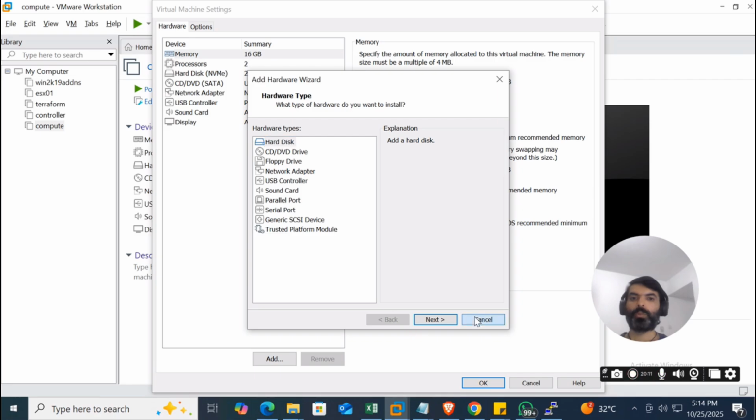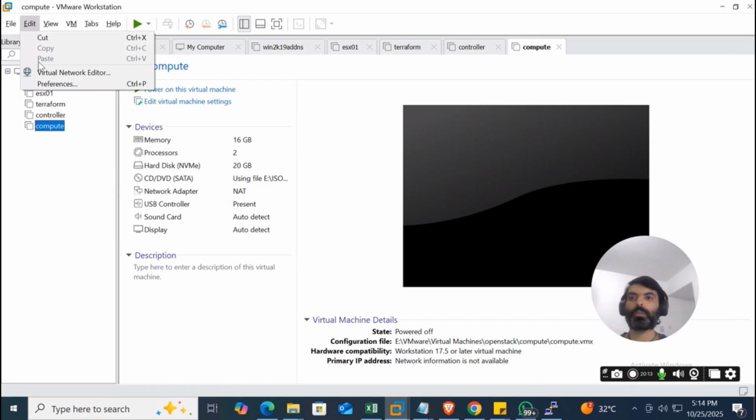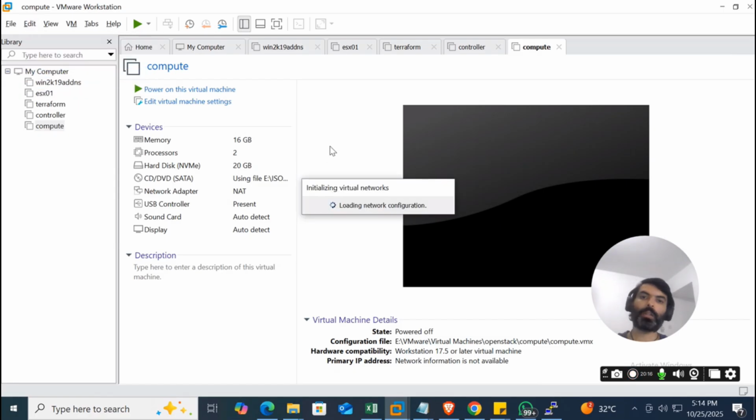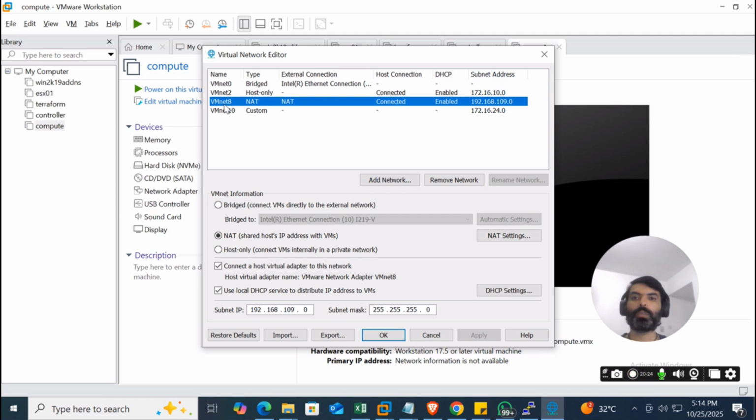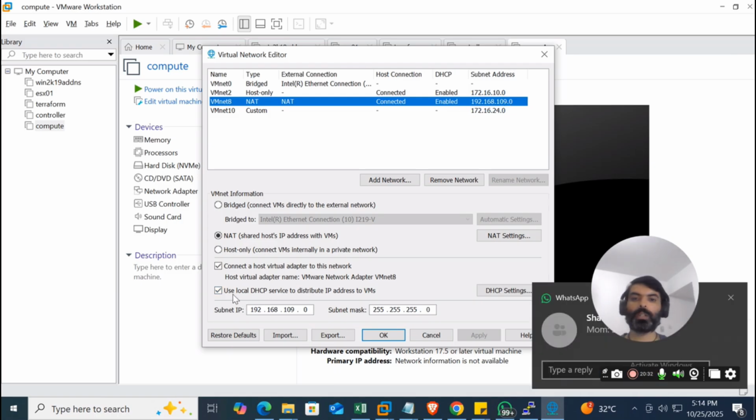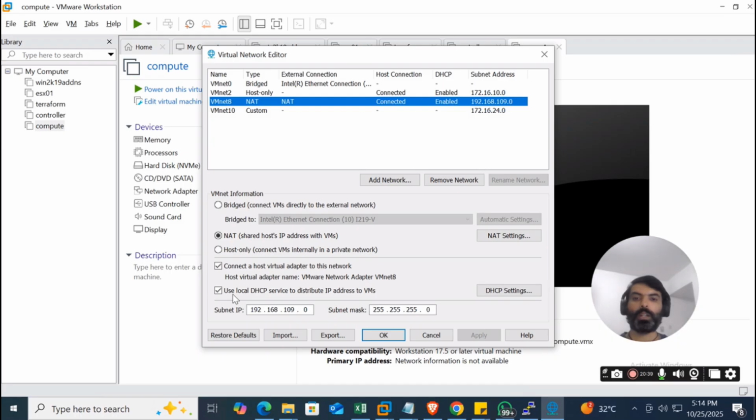Now in this configuration, I just want to show what my current networking setup is. This is the network which VMware Workstation is providing. Currently, what I'm using in the servers is VMnet 8, which is NAT. This is the subnet it is using to assign the IP addresses because I have the local DHCP on here.